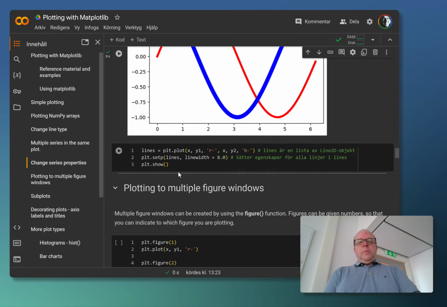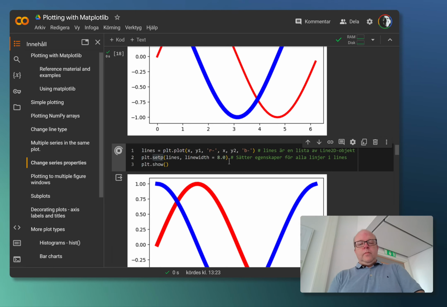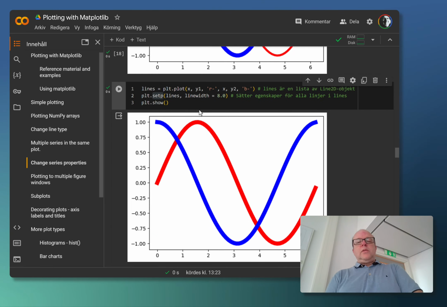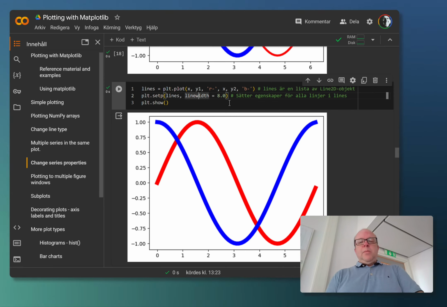You can also get, if you put lines here, a collection of lines. And then you can use the setp command to set multiple properties on all of these series at the same time. So now I set line width 8 to both of them because I gave it a collection here, a tuple of line series, which I then change in the same command.